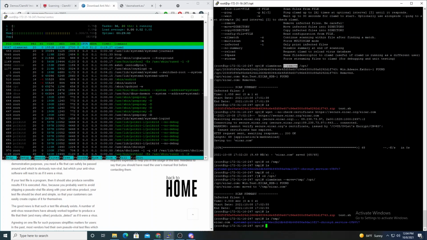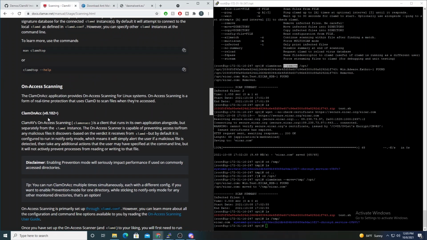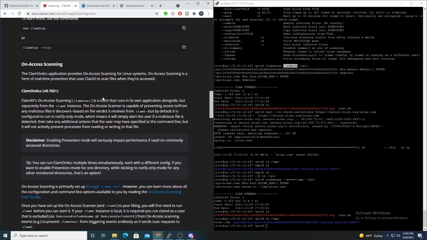So that handles the manual scanning of our files. However, that's not as proactive as I would like it to be. What's really nice is ClamAV supports on-access scanning, so we'll be able to instruct ClamAV and say, hey, when you see a file hit the box, let's go ahead and scan it. And that'll be something that I'll cover in the next video, so stay tuned for that.